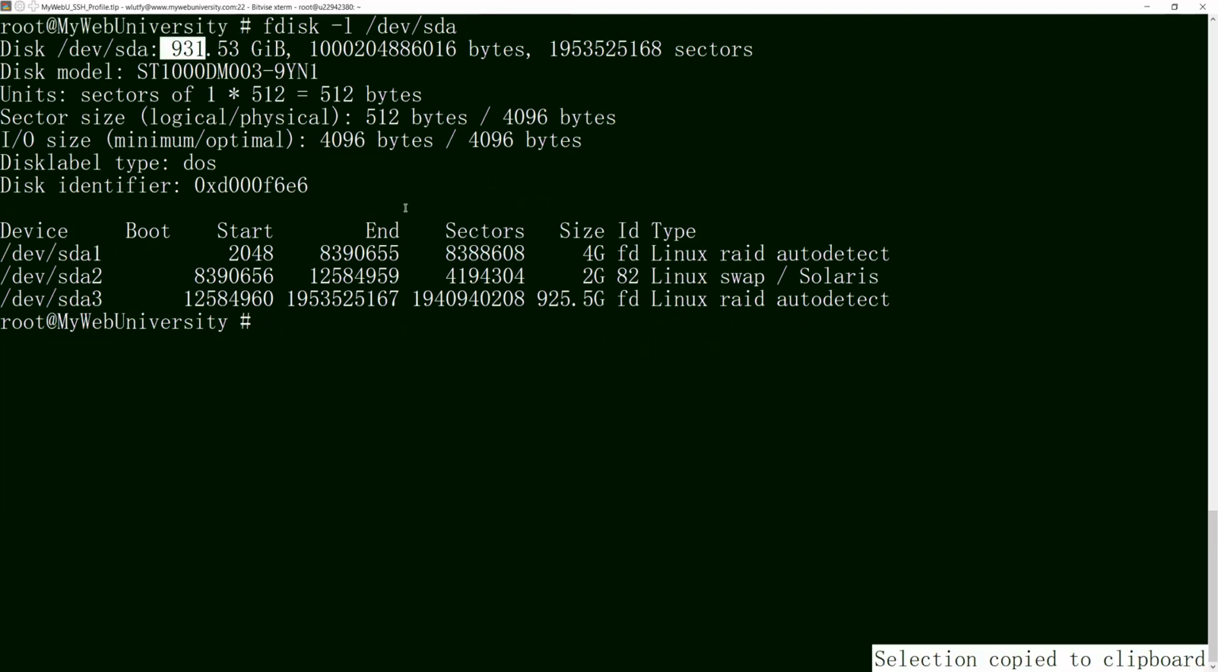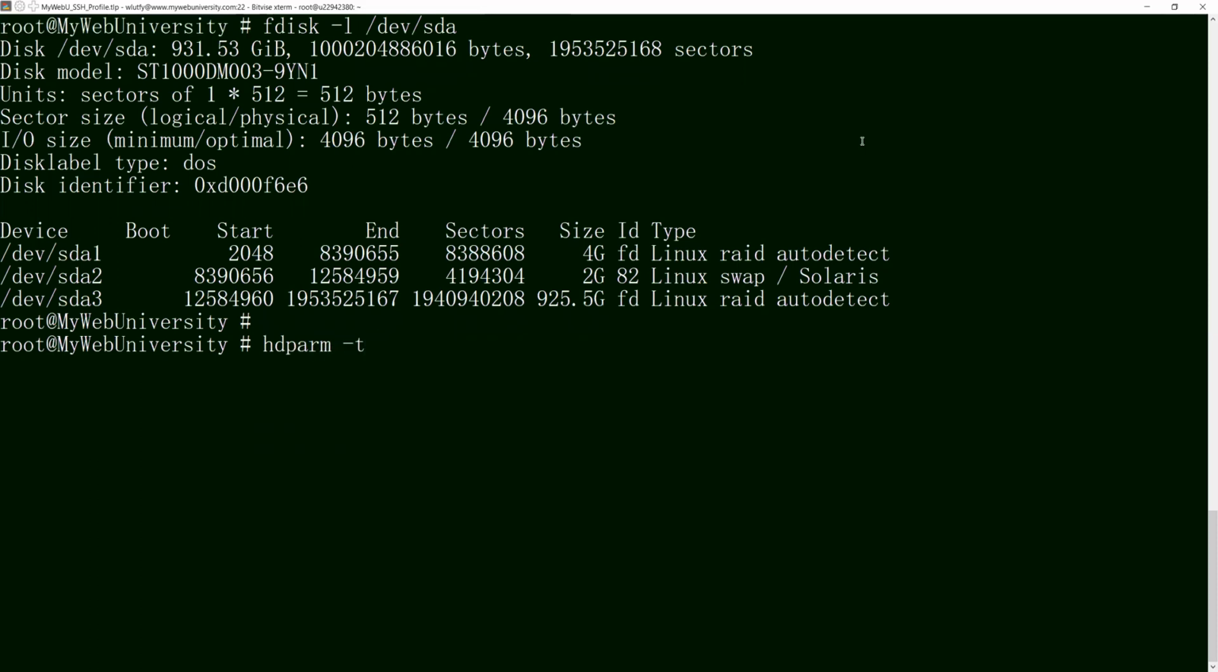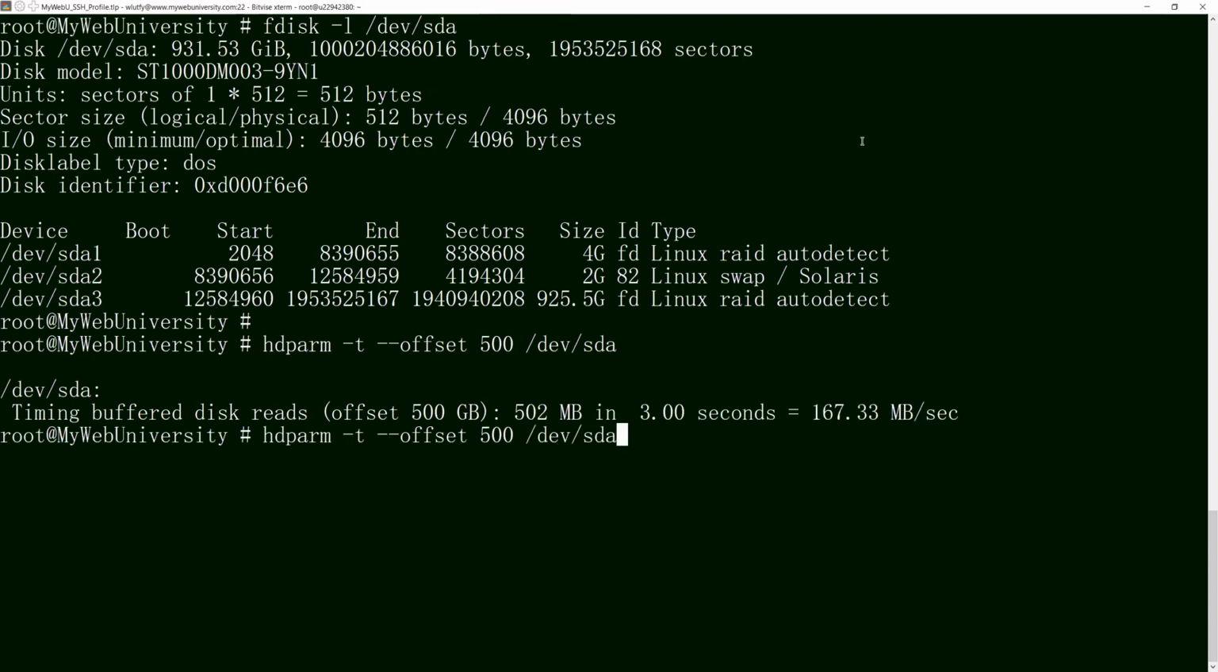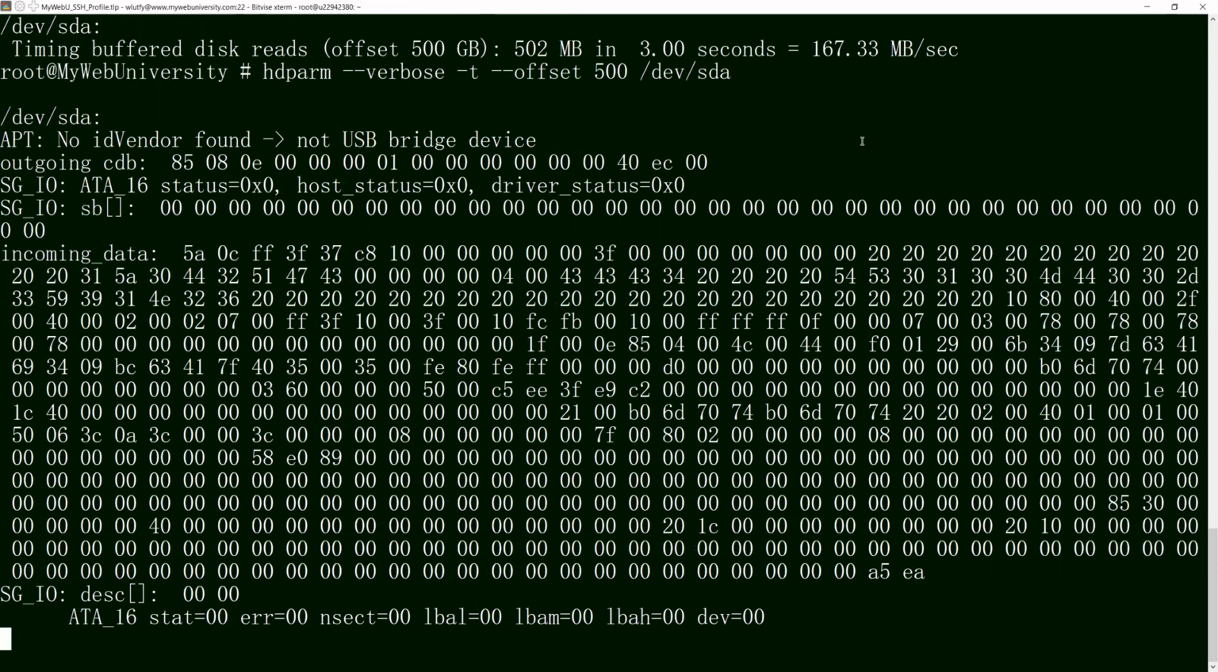If I want to read halfway through the disk, at a certain offset, and find out the speed of the disk, then I could do this command, hdparm -t for transfer, and then --offset, and type in the offset that I want. Let's say I want to see it at the offset 500 gig on /dev/sda. It tells me the information at offset 500 gigabytes. You can also add --verbose, which is just an option to reveal more information when reading from that offset.